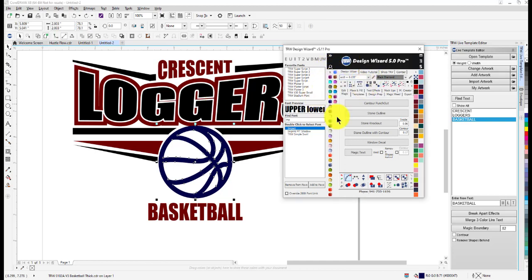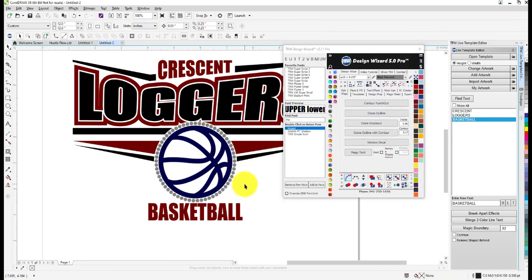Alright, so let's go back to our SS10 stones and get the one that we want. So stone outline. And the colors were blue and gold. Is that right?